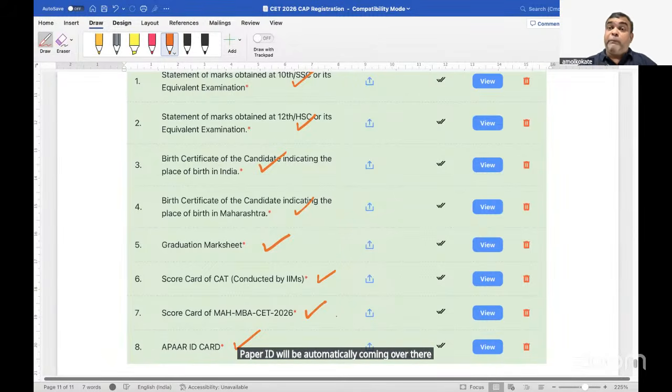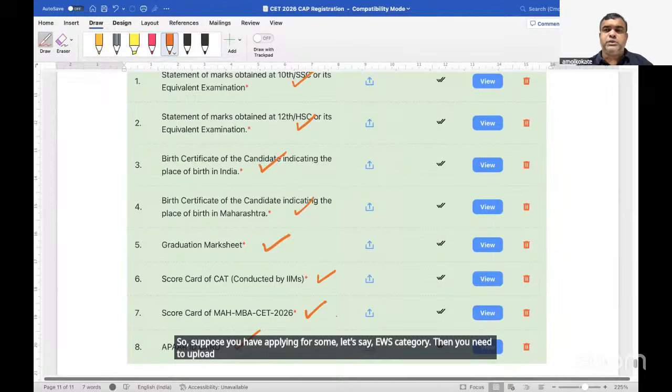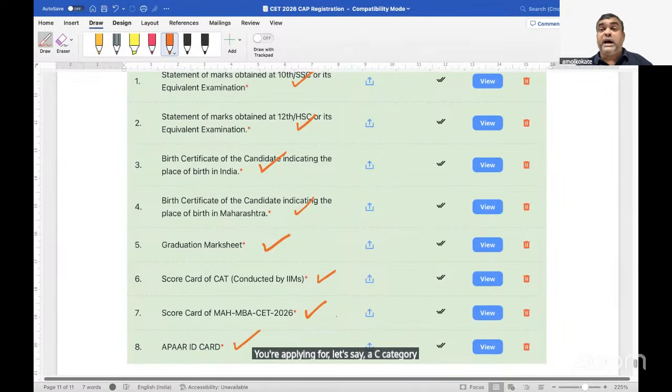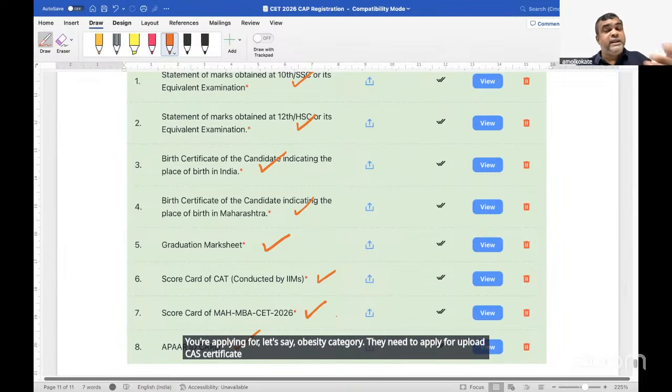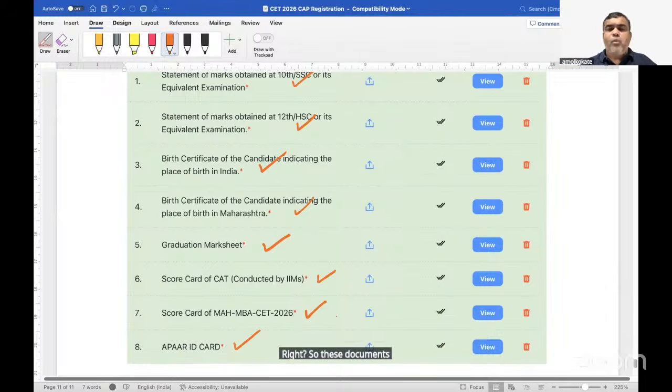Suppose you are applying for, let's say, the EWS category, then you need to upload an income certificate also. If you're applying for, let's say, the SC category, then you need to upload the caste validity certificate also. If you're applying for the OBC category, you need to upload the caste certificate, the caste validity certificate, plus a non-creamy layer certificate also, right? So these documents you upload and you just submit your form.